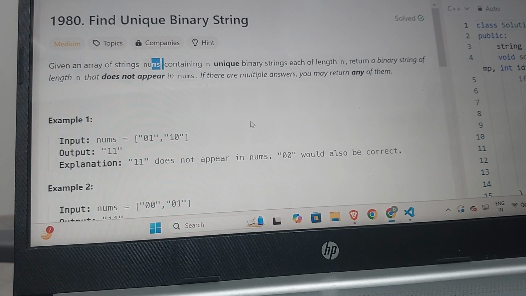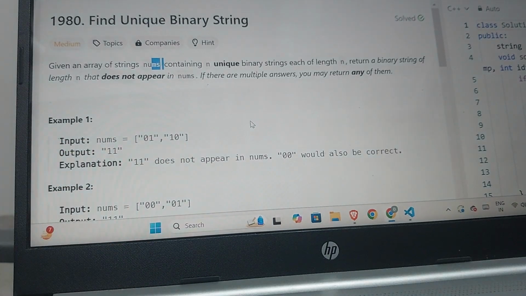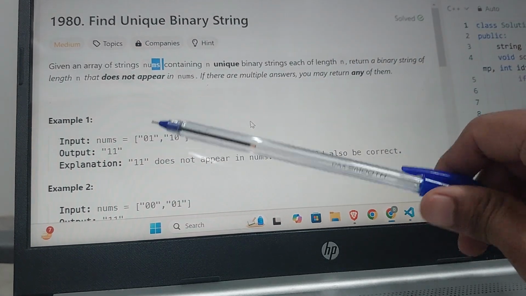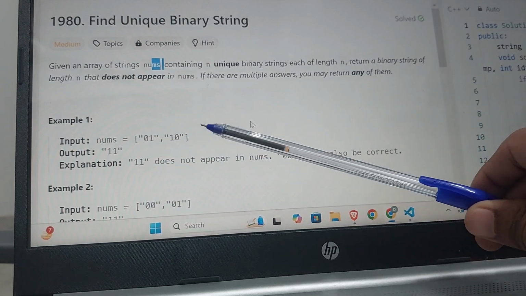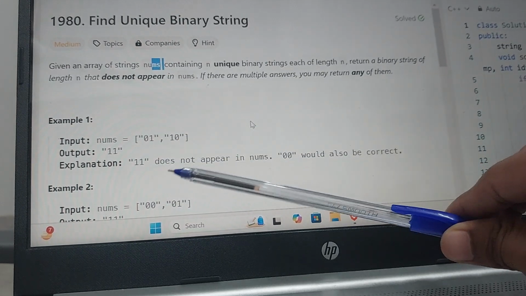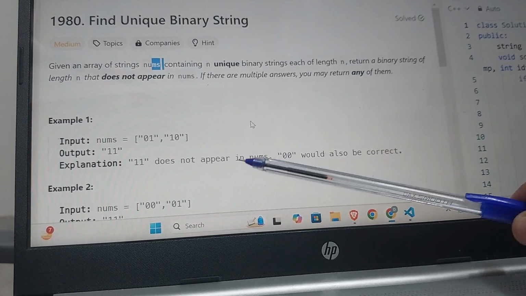We are given an array of strings nums. Let's suppose 0 1 and 1 0 are given. Now we have to find another string from the permutations, and we have to return any one. Let's see what strings we can make: 0 1, 1 0, 1 1, 0 0. So we can return 1 1 or 0 0, either of them. Both are our answers.